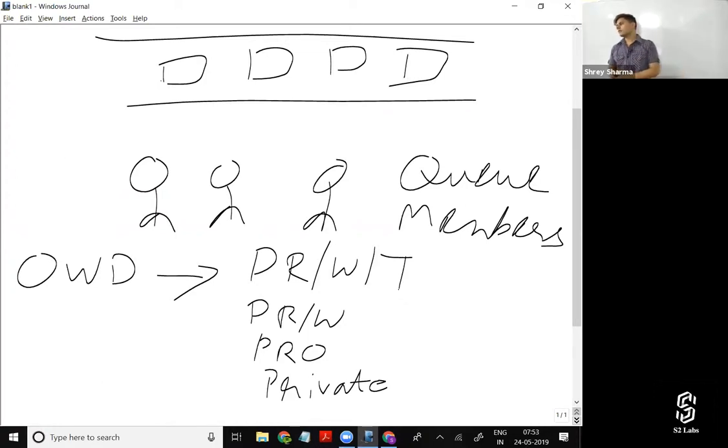Right? So if the OWD is public read write transfer, then in that case, listen to this very carefully. Anyone can take the ownership of the records, anyone can see the records, anyone can do anything they want, no matter whether they are a queue member or not. So if you are a queue member and he's not a queue member, you can take the ownership of that record and he can also take the ownership of that record, if and only if it is public read write transfer. Make sense? Okay, let's talk about something else.